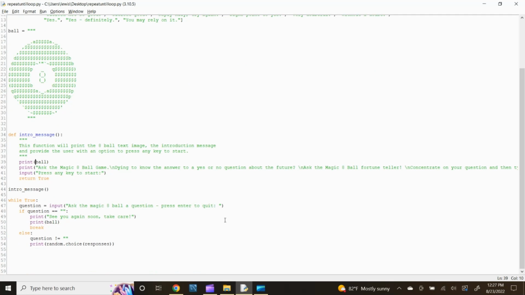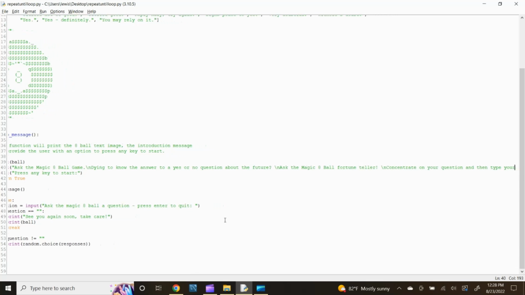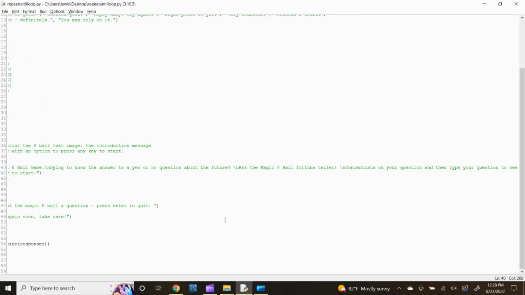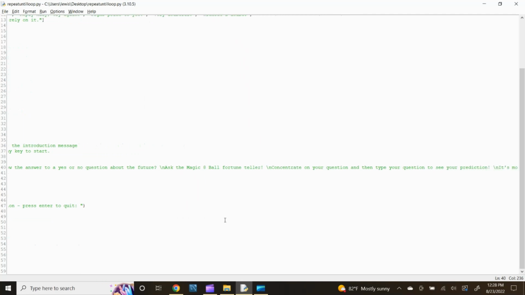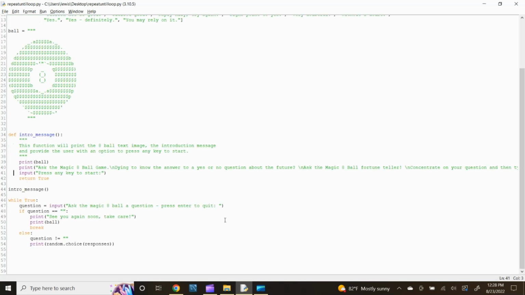Now, type print(ball) and press enter. This print statement will display the 8-ball text art image. Next, type print(" followed by the statement: Ask the magic 8-ball game. \n Dying to know the answer to a yes or no question about the future? \n Ask the magic 8-ball fortune teller. \n Concentrate on your question and then type your question to see your prediction. \n It's more accurate than you might think. Ellipses, close quotation, close parenthesis, and press enter.